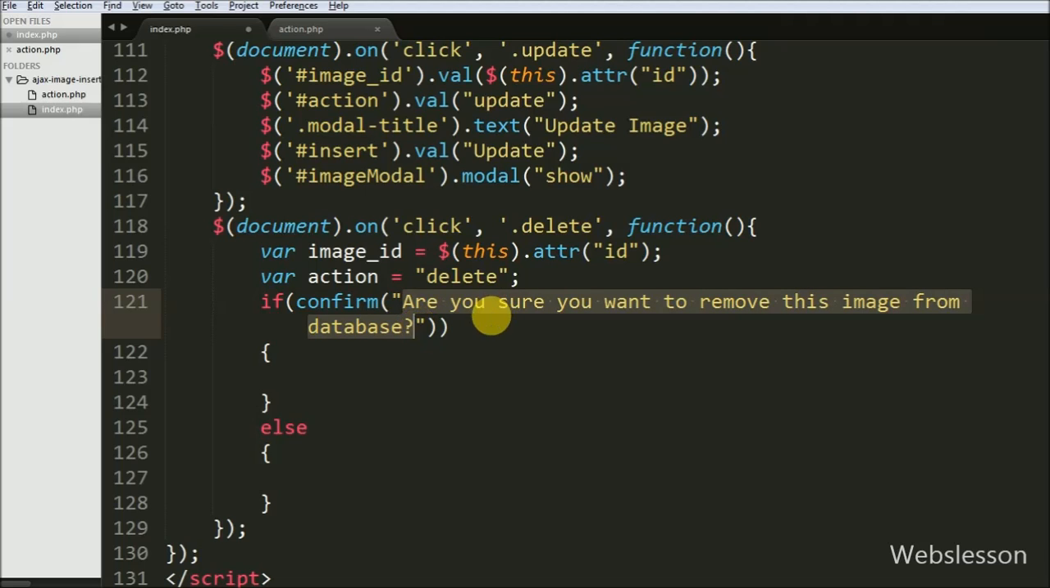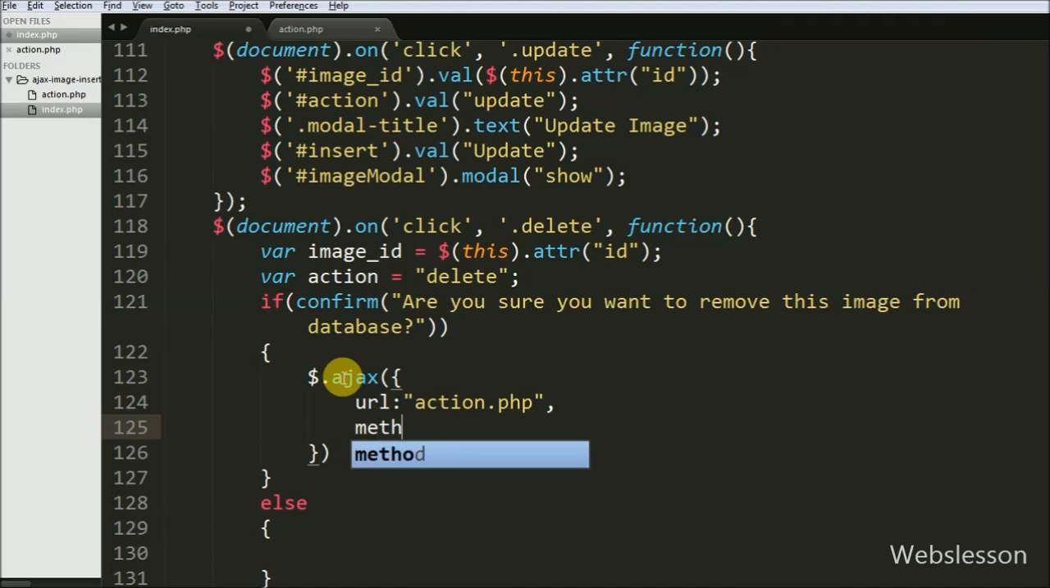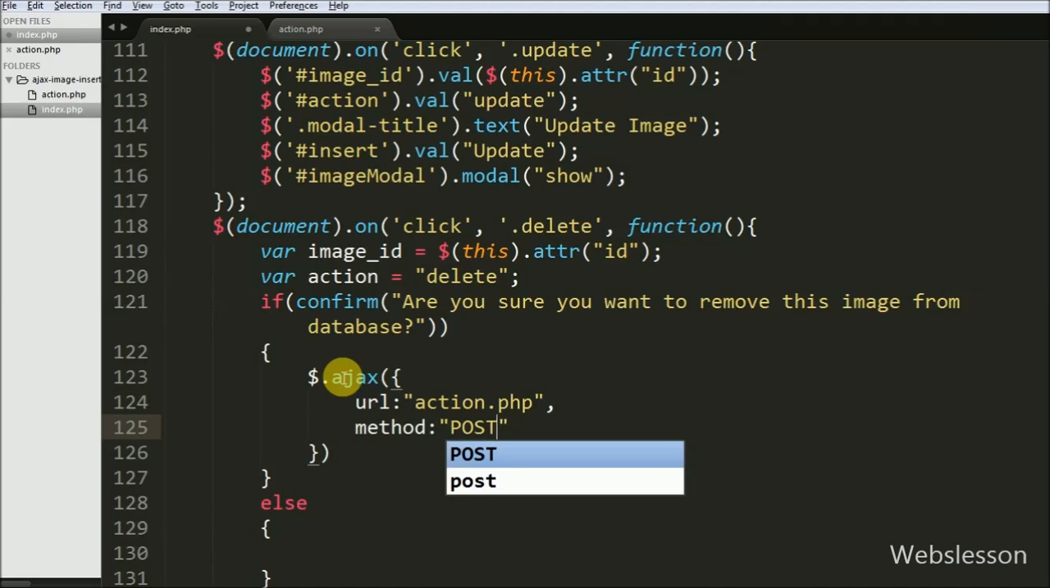If we click the OK button, then it will execute the if block of code, otherwise it will execute the else block of code. Suppose we have clicked on the OK button, then it will execute the if block of code, and under this we have written an Ajax request, and under this we have written the first option, URL, set to action.php. After this we have written the method option, and in this option we have written the post method. Here we have used the post method to send data to the server.